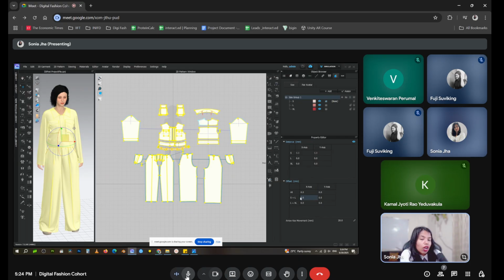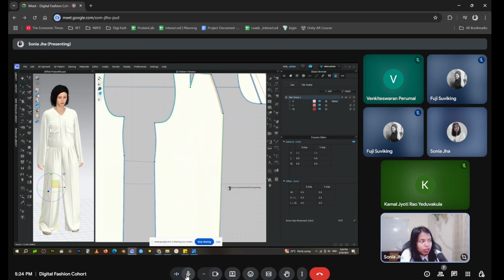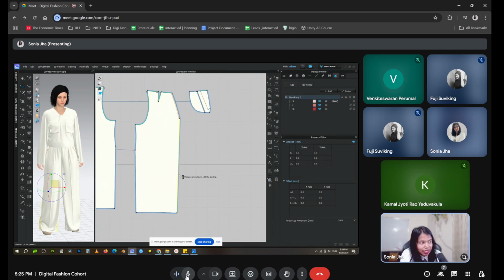small to large, how much difference there will be, large to XL, how much difference there will be. Too much calculation, you don't have to worry about it. Clo has made it that easy for us by giving us another feature called arrow key movement. Let's say I keep arrow key movement as 10 mm. Now with the grading tool, if I go to this particular part of the pant, select it and then use the arrow key right.